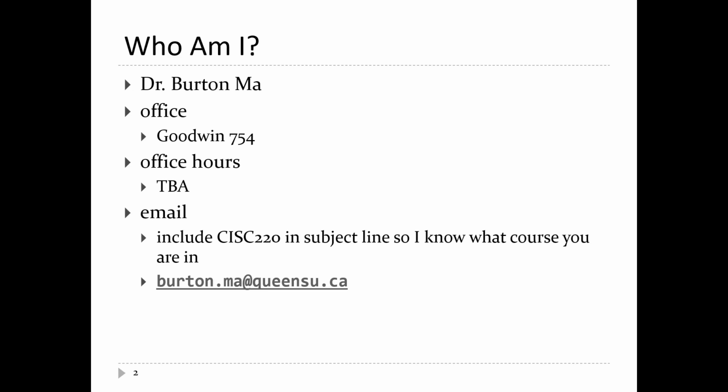I'm Dr. Burton Ma. My office is in Goodwin Hall, room 754, so that's on the 7th floor of Goodwin. When you exit the elevator, turn left, go through the double doors, and turn right, and my office will be in the hallway that you're in. My office hours are in person in my office. Hours will be announced and published on OnQ, so on the SIS 220 OnQ. Those will be published later this week.